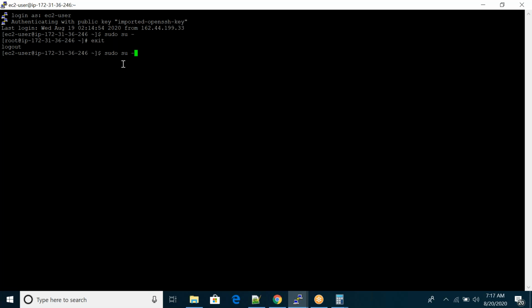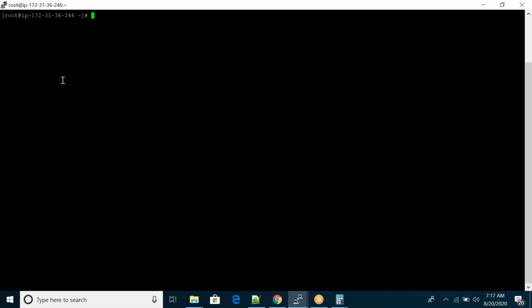In your Windows laptop you have admin access. Same thing in Linux. If you want to switch to admin, sudo means full access. Sudo su hyphen. You will switch to the root account, a kind of admin. Then clear, and the window will be cleared. That's simple.